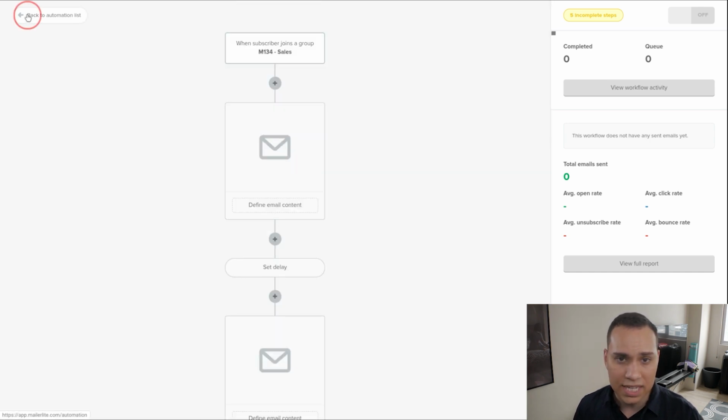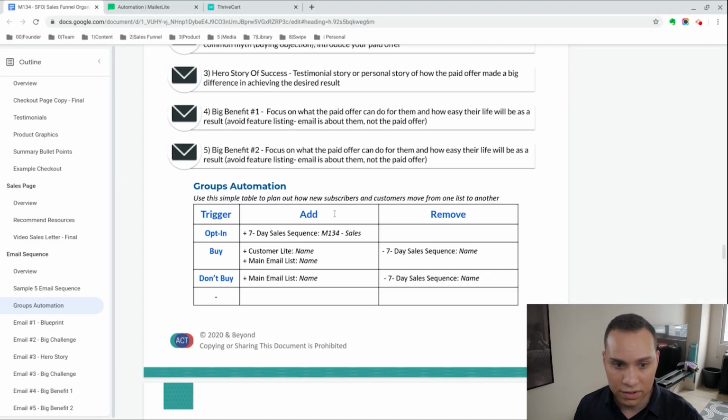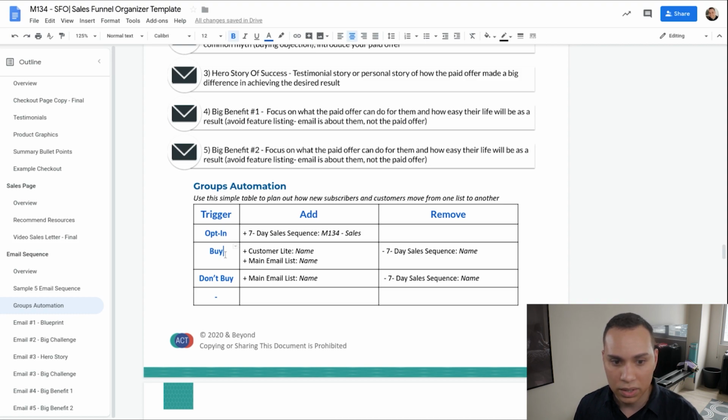Again, I'm skipping the email creation part for time purposes. I think you know how to write an email, or if you want more, again, link in the description to that. So we have our welcome sequence. Now, if we go back to our funnel template here, we need a sequence for those who actually bought. So we need to create a group of people who've actually purchased our product or service, and this is going to essentially be where your shopping cart connects to MailerLite.